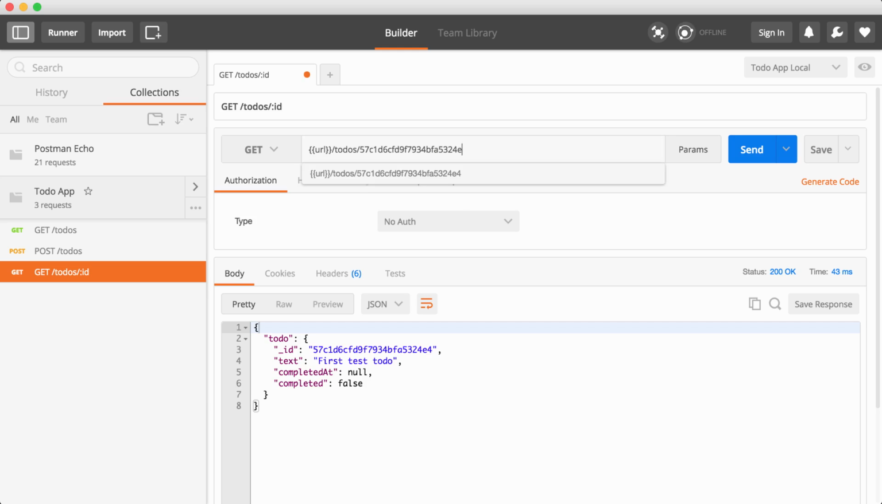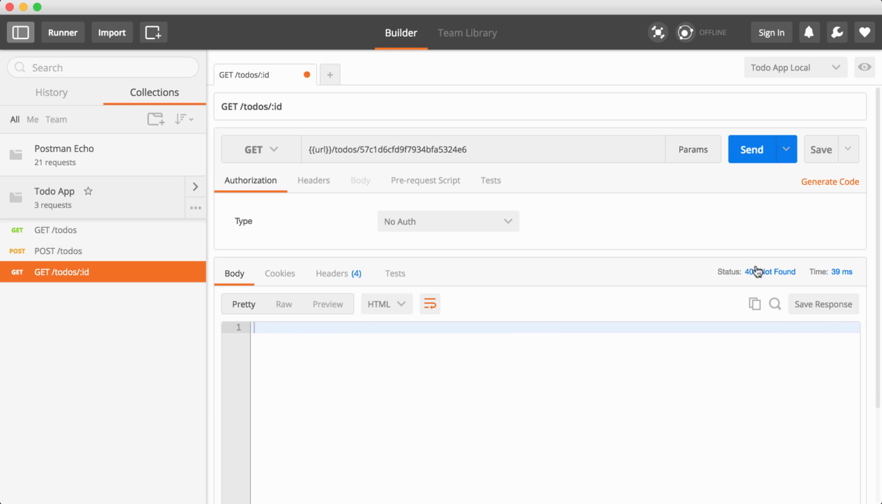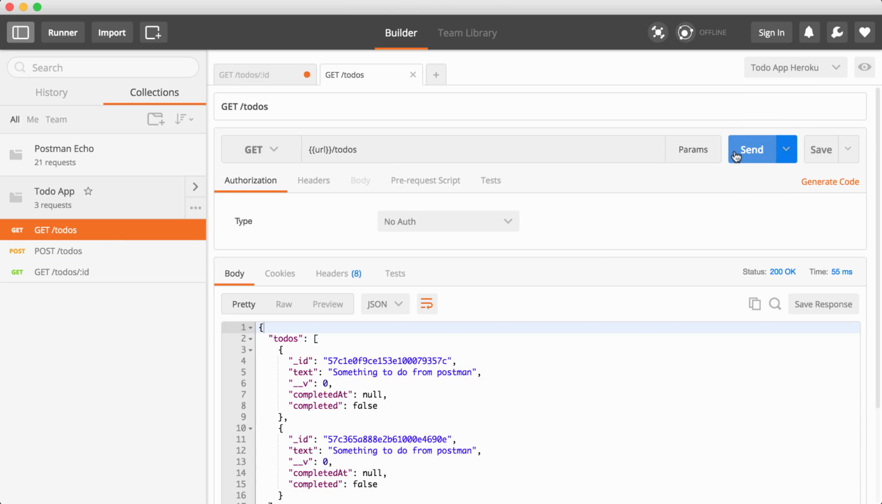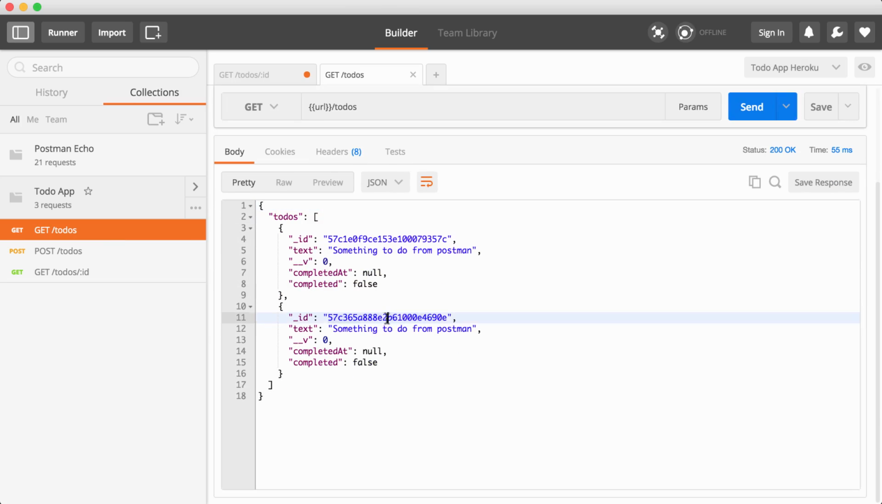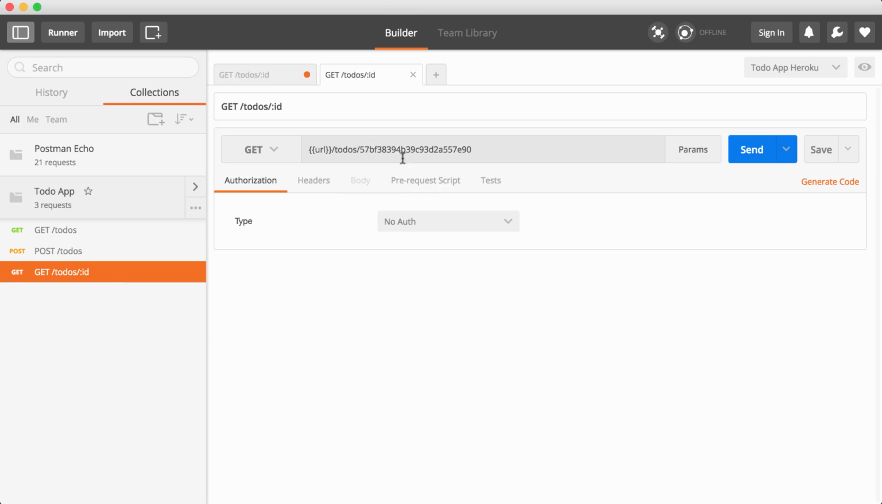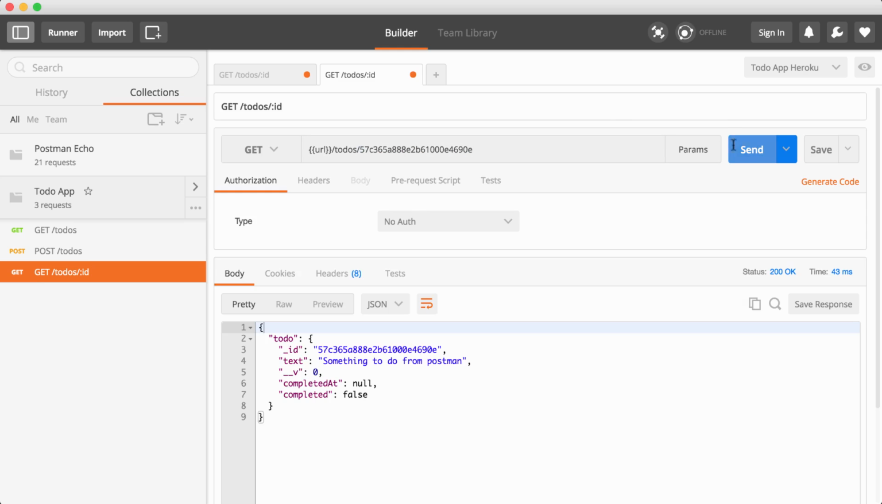If I make it a to-do object ID that doesn't exist, by changing one of the numbers to 6, we get a 404. Everything is still working as expected, and it's also going to work on the Heroku environment. I'm going to fetch all the to-dos on the Heroku environment, grab one of the IDs, move to the get to-do by ID request, swap out the ID, send it off, and we get the to-do item.